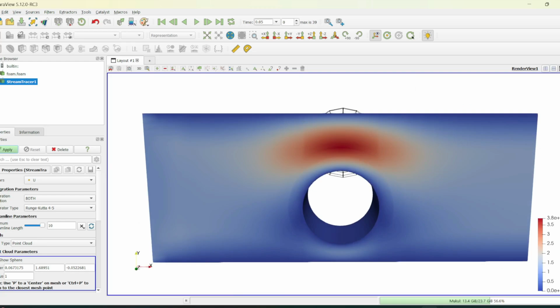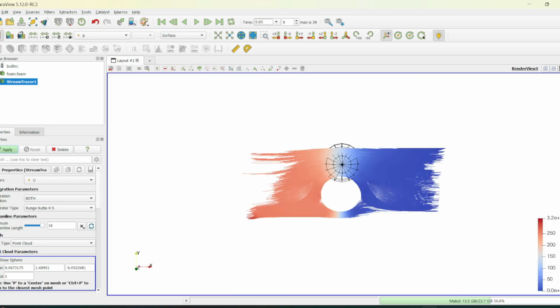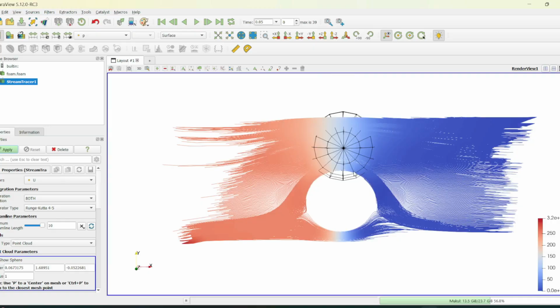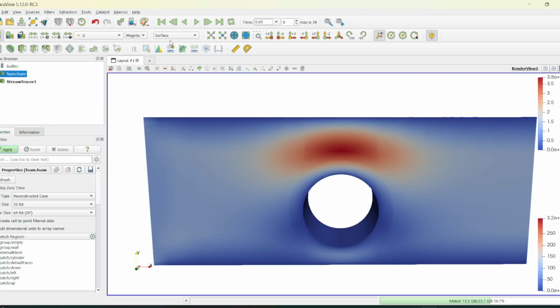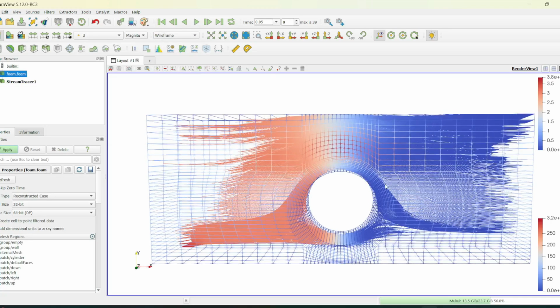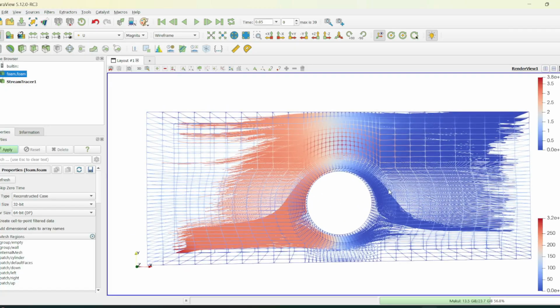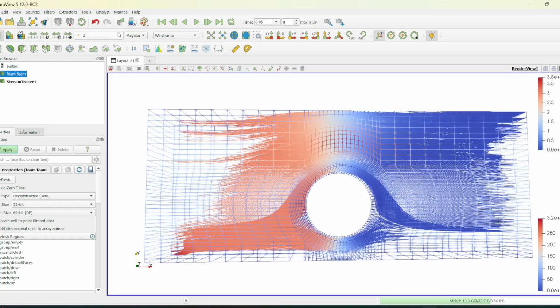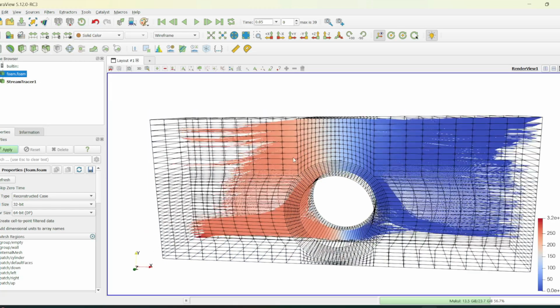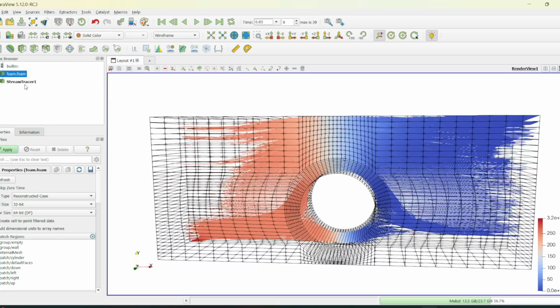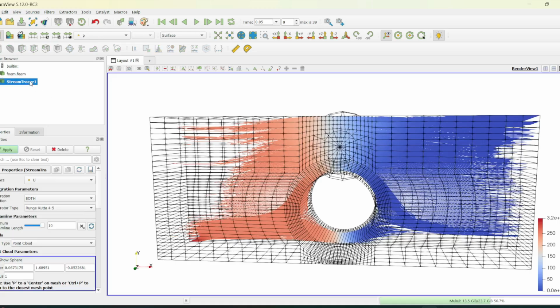I will close this. Just a minute, let me open this OpenFOAM and choose wireframe to visualize the results. Right, so this is the result, and here I will choose solid color. Then we will again go to Stream Tracer.